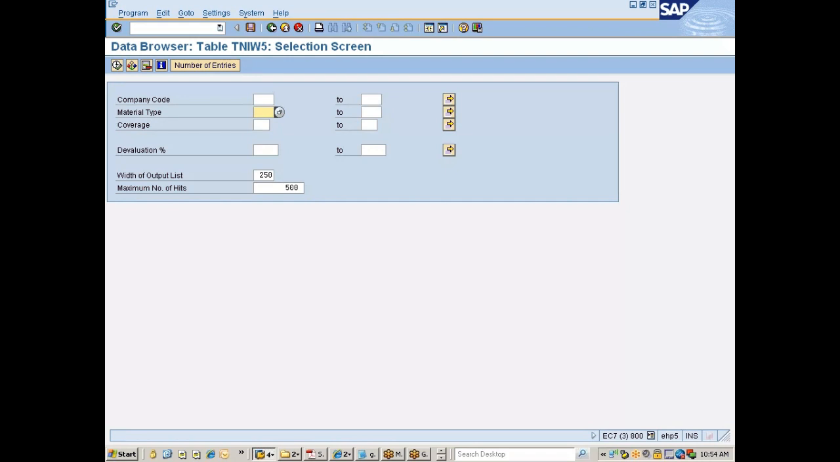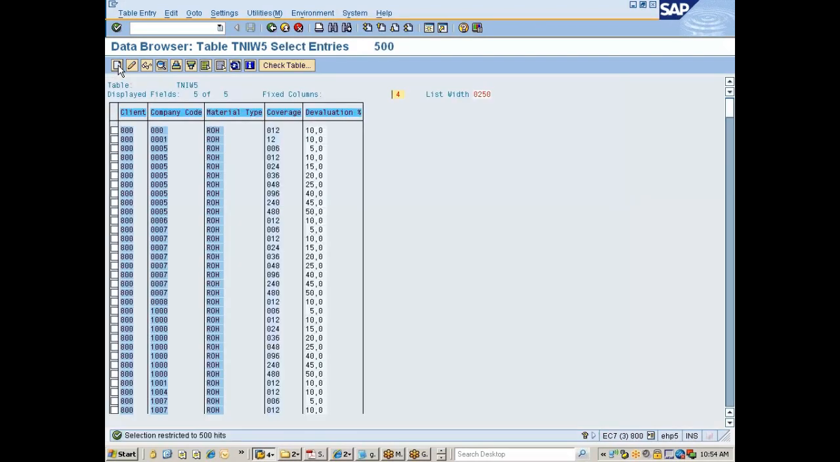For material type ROH, ideally this coverage field should have a 3-character key, right? But for company code 0001, you see there is something called a double-digit coverage. This is creating the problem. This is actually a bug in the IDES system. There was a note which needs to be implemented, or you have to delete this entry and then recreate your company code so that it will work.